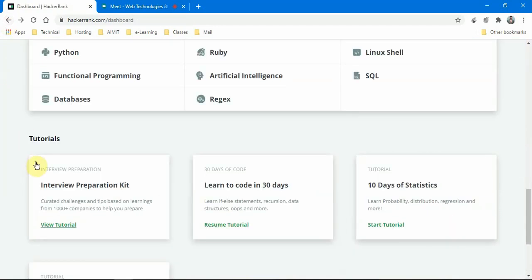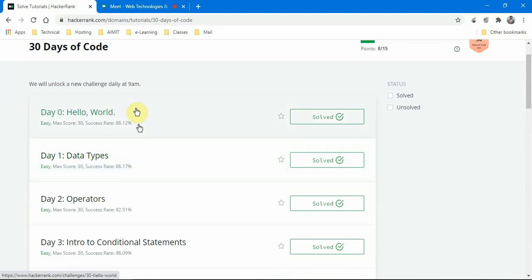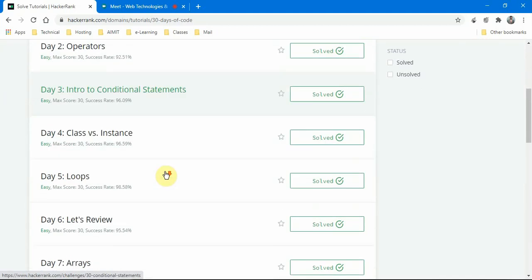And these are warm-up challenges. Okay, let me just go back, and you see there is one more thing there. Every day one code will get opened up. This is called 30 days of code. Every day they'll give you a simple program. You'll have to submit it, and you can continue like this. Day 0, hello world. Then data types. Every day one challenge will get unlocked.